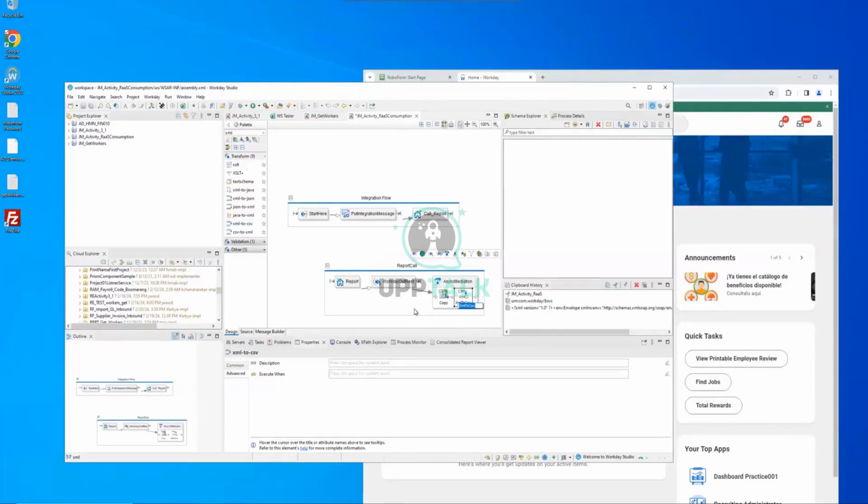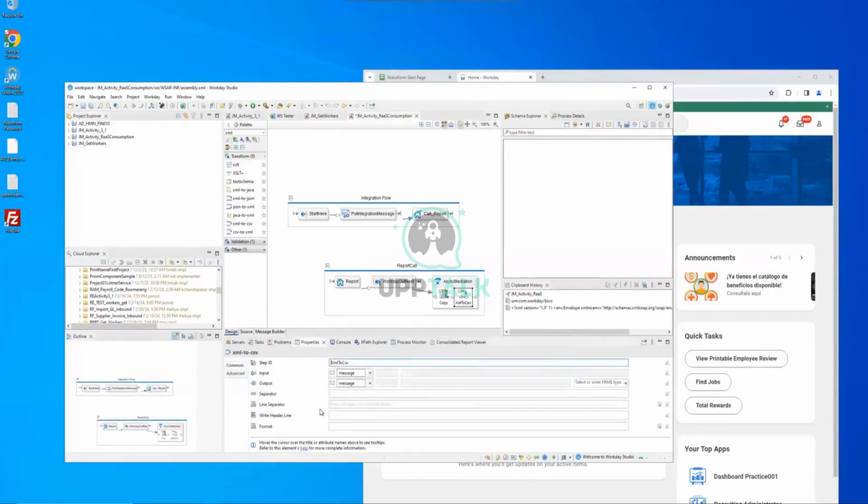Here, if you open the XML to CSV, click on the XML to CSV and go to the comment tab. What you can do is in the write header line, just put true. Write header line, second last field. Put true. Save it.